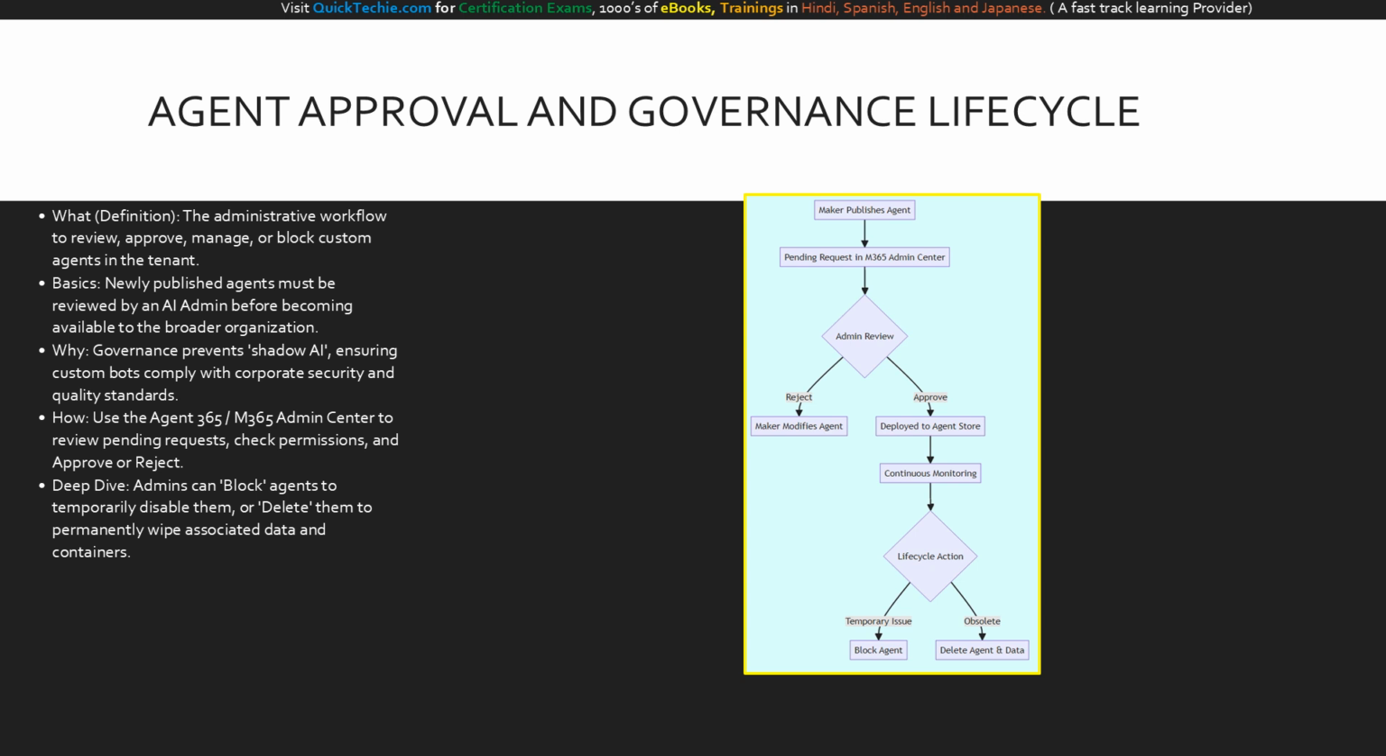Governance is also a continuous lifecycle. Through the agent registry, you can monitor all active agents. If a business process changes or an agent starts behaving poorly, you have the power to block it, immediately cutting off user access. If the agent is permanently obsolete, you can delete it, which safely destroys the agent and its underlying SharePoint embedded storage containers.